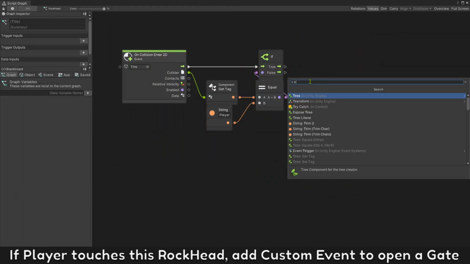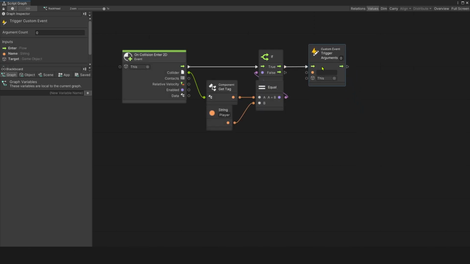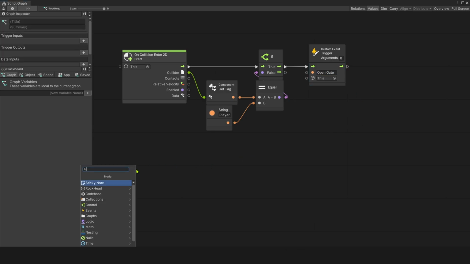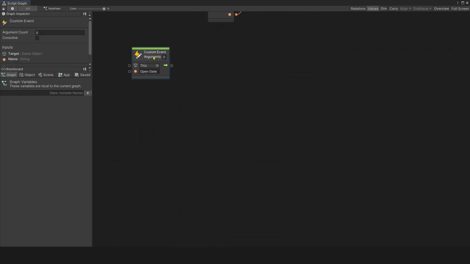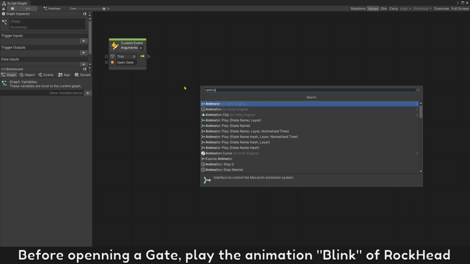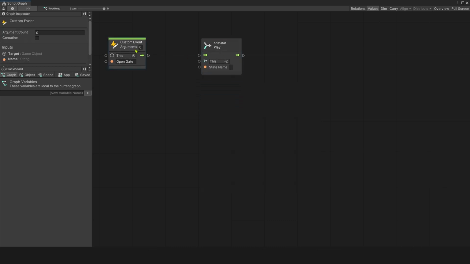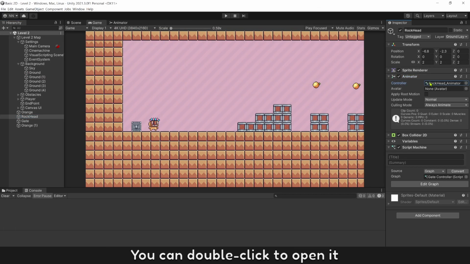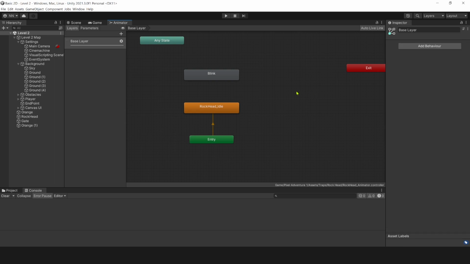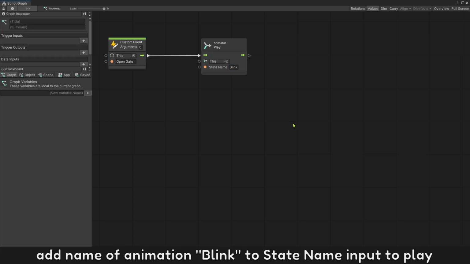If the player touches this rock head, we add a custom event to open the gate. Name it Open Gate. Before opening the gate, play the animation blink of the rock head. This is the animator component from this object. You can double-click to open it. Add the name of the animation, blink, to the state name input to play.